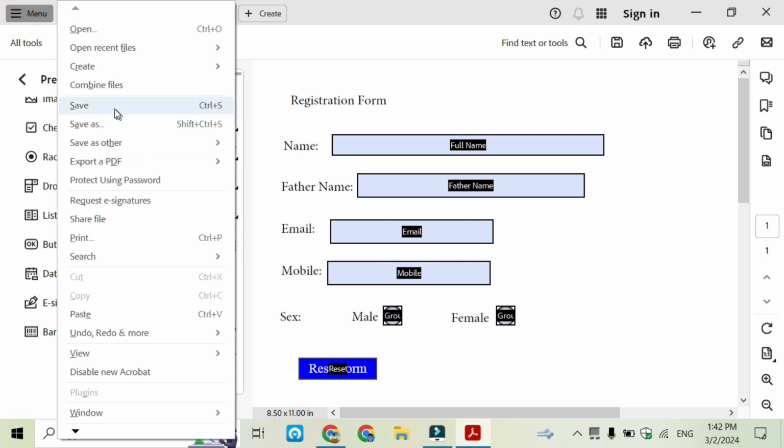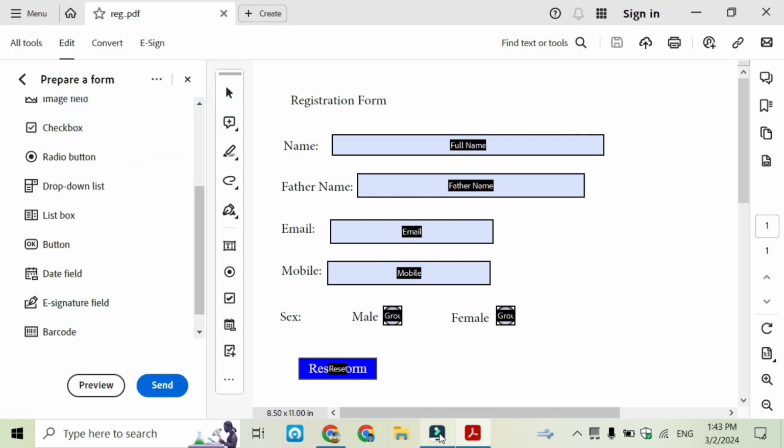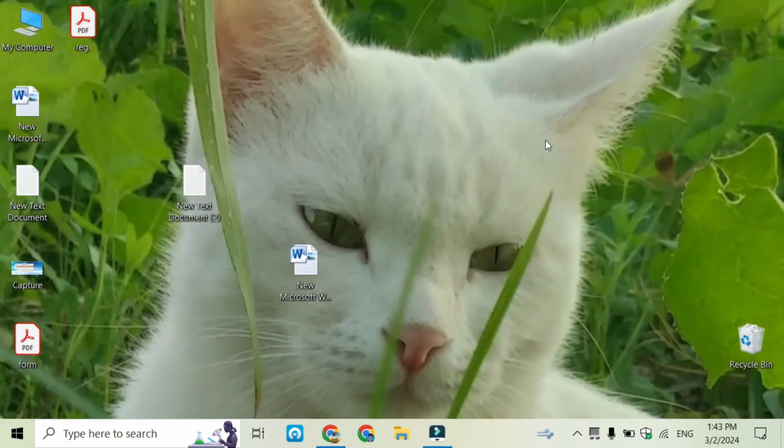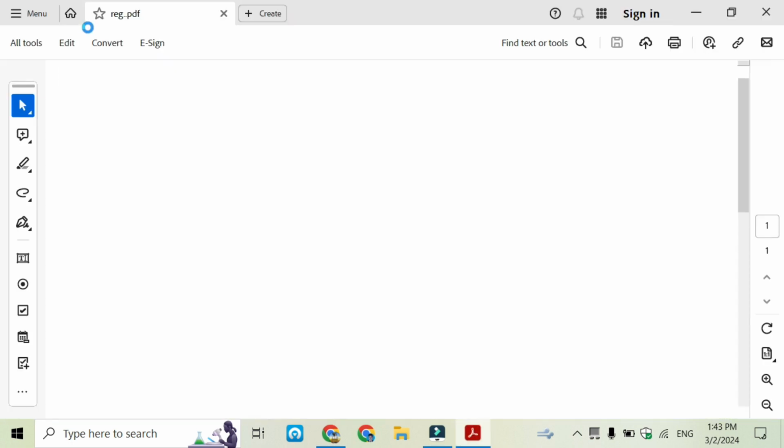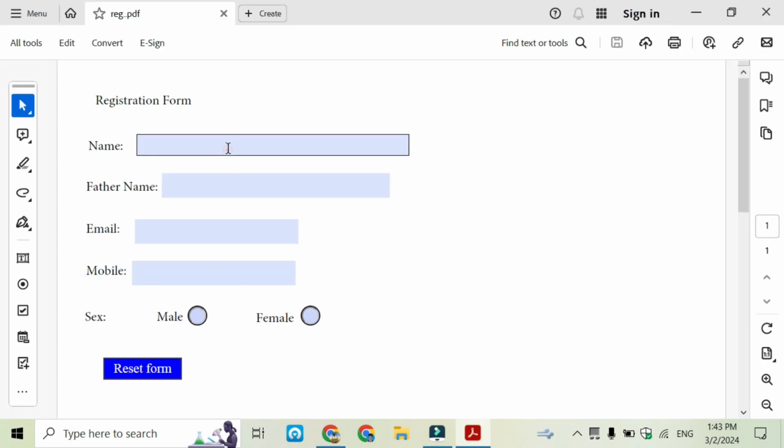Then I will save this form, and you can see here your button is added to your fillable form and is properly working.